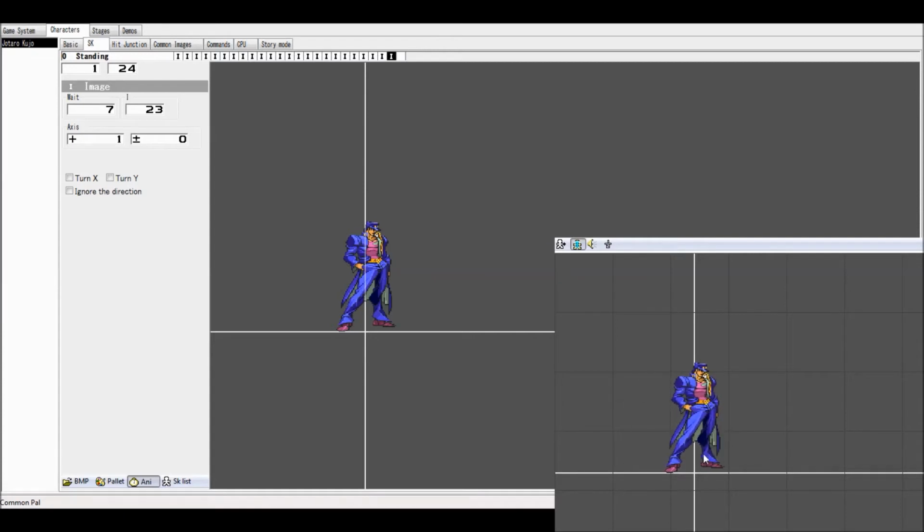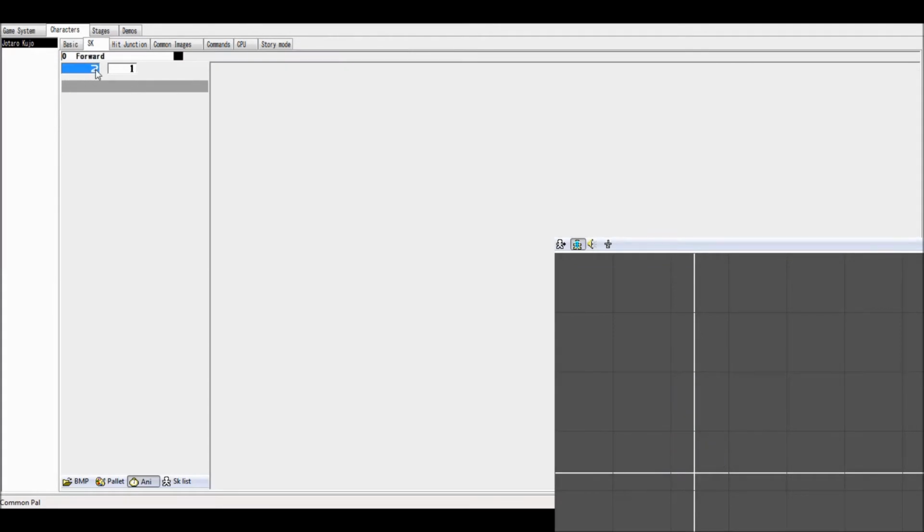You'll see that he's wobbling a little bit, but that's okay. He looks good for the most part. At least he isn't wobbling all over the place. So now you're basically done for the idle pose. Let's go ahead and move on to moving.